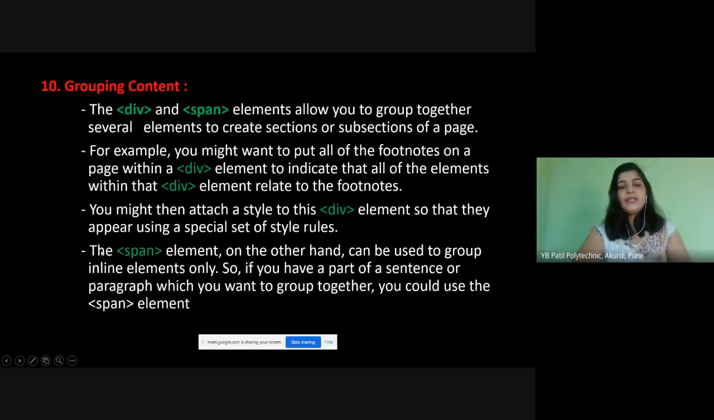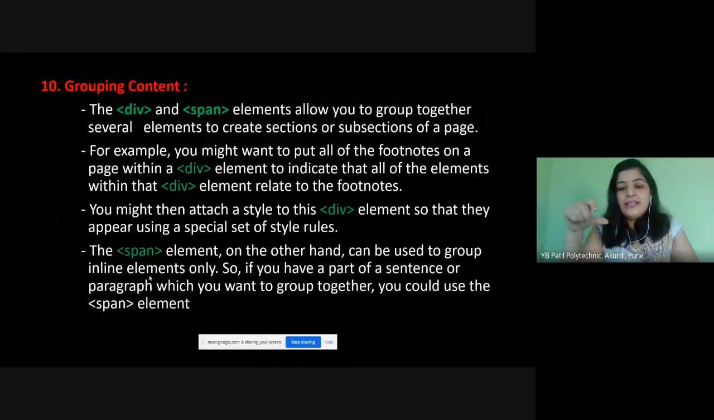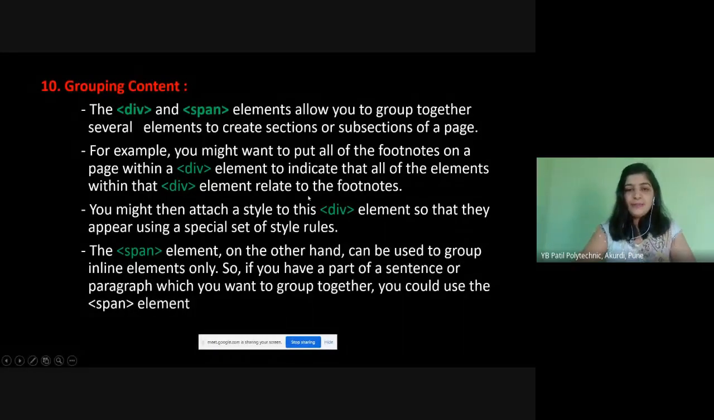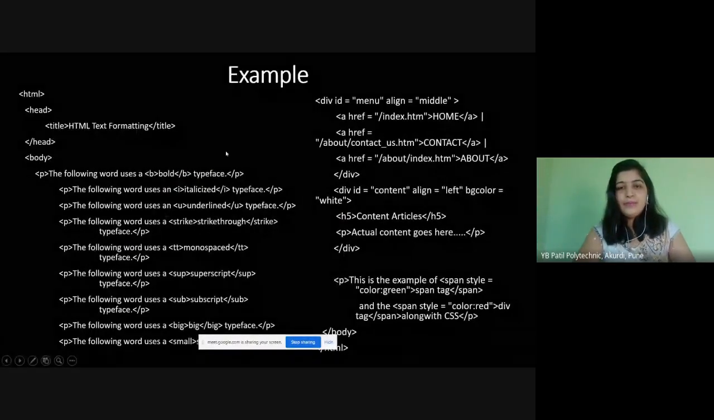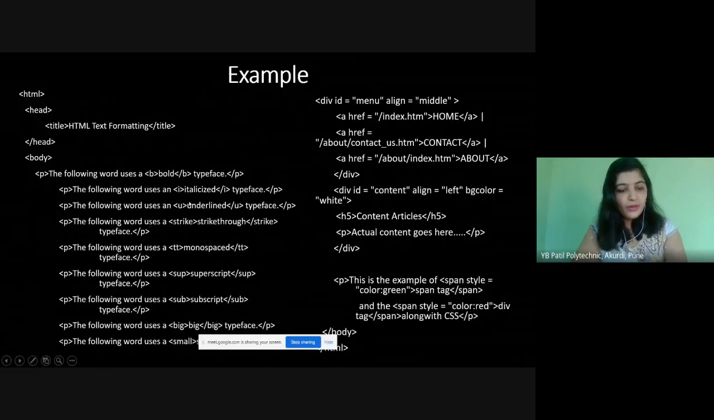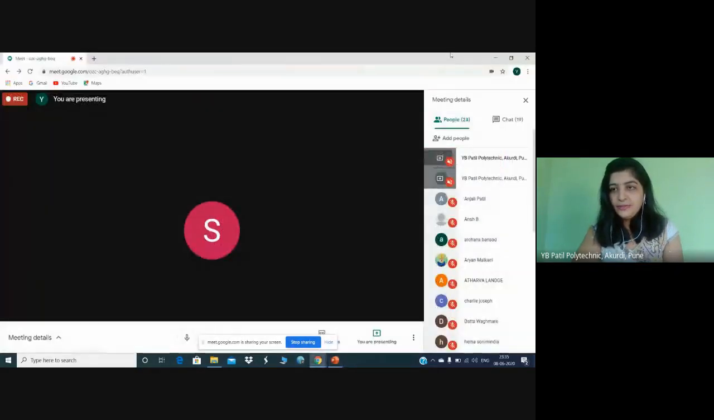Okay. Next one is the span element. Listen, I want to group elements in a single line. At that time, I will use a span tag. How to use both these tags, we will see in an example. Look here, this is the example. Wait, I will display it in a notepad so you can see it better.